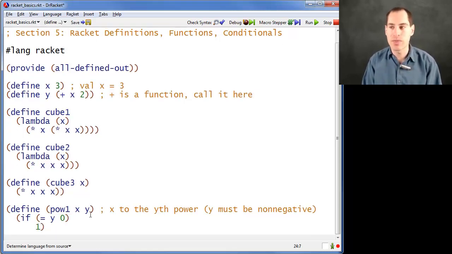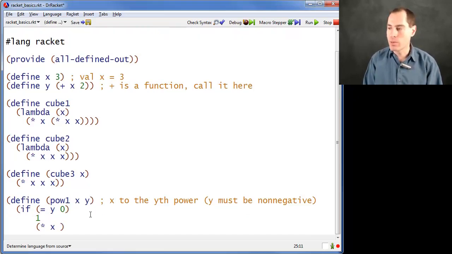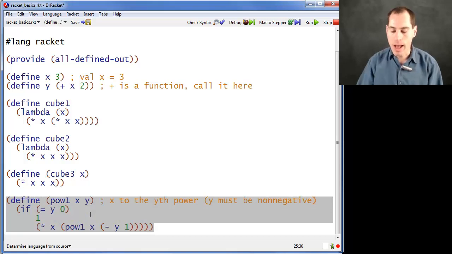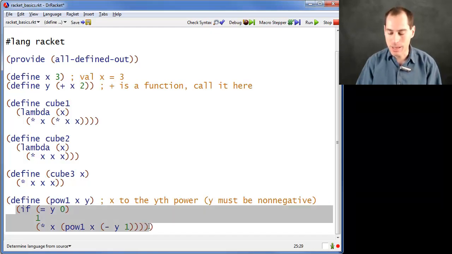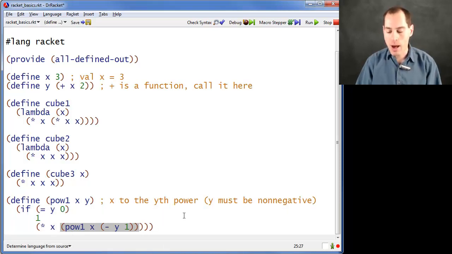So I've written two of my three expressions for if. And now my third one can be times x, and then recursively call pow1 with x and y minus 1. Notice that like every operator in Racket, minus goes first, and there it is. So pow1 is a function that takes two arguments, x and y, and its body is this if expression. The if expression has equal y 0 for its first sub-expression, 1 for the second, and multiplying x by the result of this call, pow1 with x and y minus 1. So this is the exponentiation function.